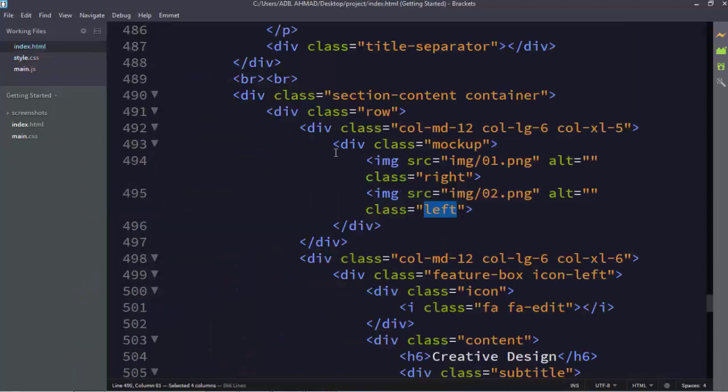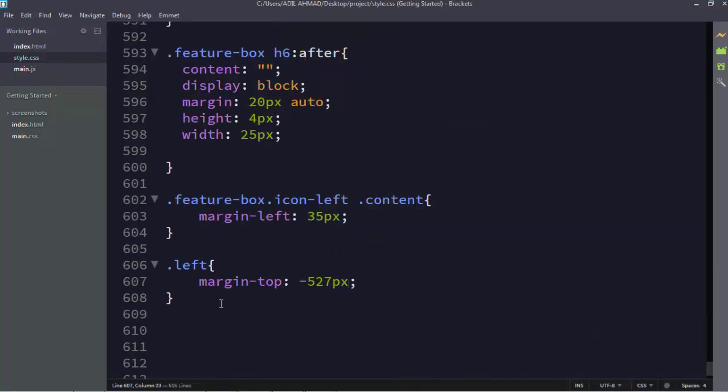We have a class here called feature box, and it is containing the class called icon left, and inside this we have another class called icon. So this time I'm targeting three classes together to target the main class for the icon. Okay, so what we need to do, I'm making a copy of it by pressing Ctrl C, coming back to the style.css, and here I'm pasting it, and we need to put a dot here because this is a class, so it will definitely contain a dot. And inside this icon left we have another class called icon, so I'm just targeting that.